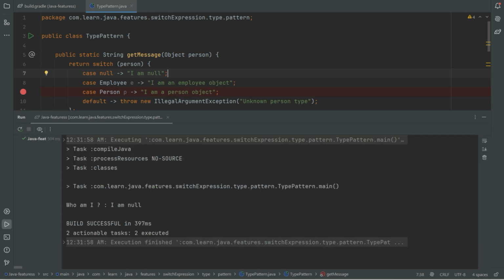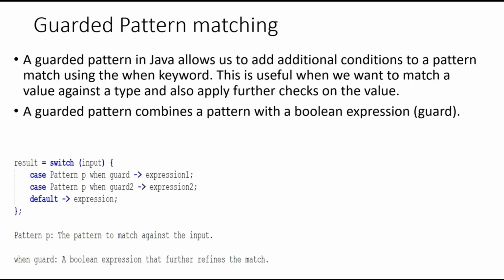Here you can see that the output is "I am null". This is happening because the value is null and the first case is executed. Let's learn about guarded pattern matching.